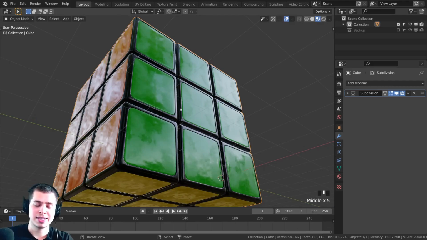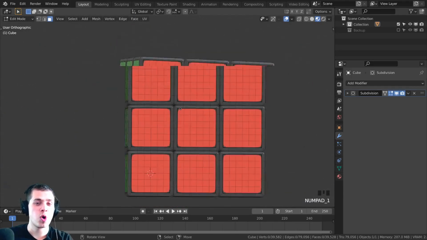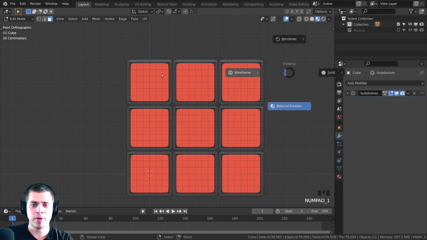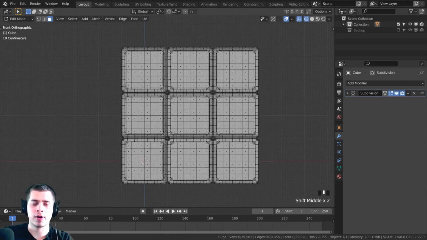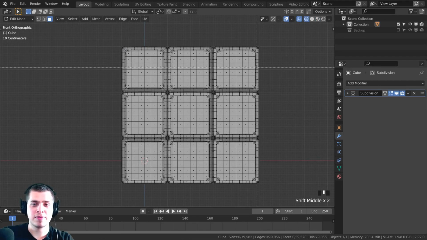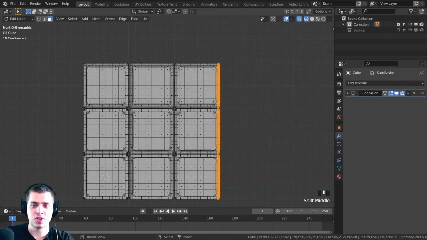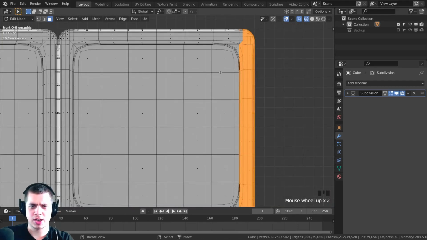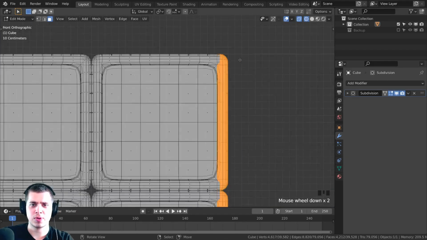So to do that, I'm going to tab into edit mode and I'll press 1 for front view, and then I'll press Z and move my mouse over and let go to go into wireframe. Now what I'm going to do is I'm going to press B for the box select, and I'm just going to click and drag, and I'm going to just select this side so that just these are selected. If I zoom in here, you can see I don't want to select any of these in the center, just the ones on the side here.